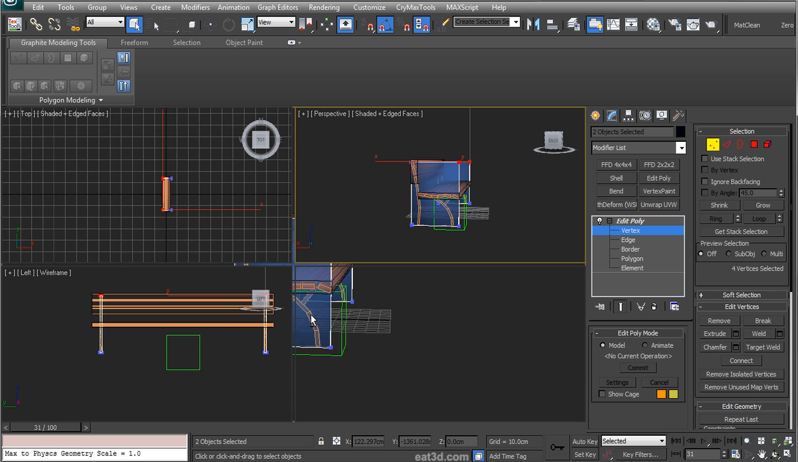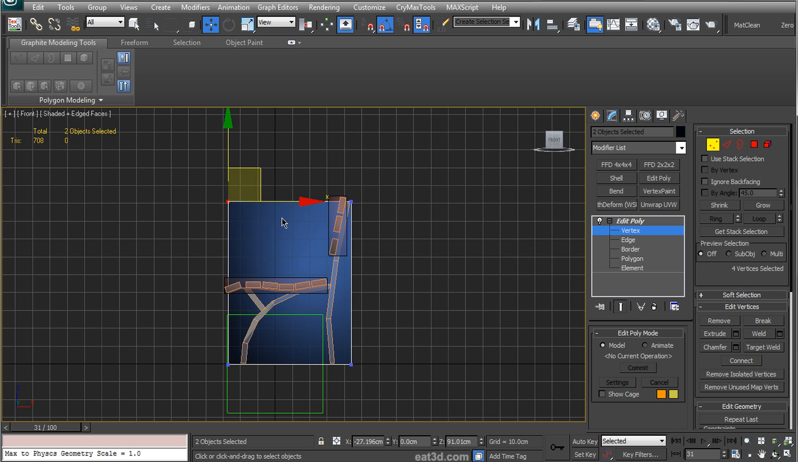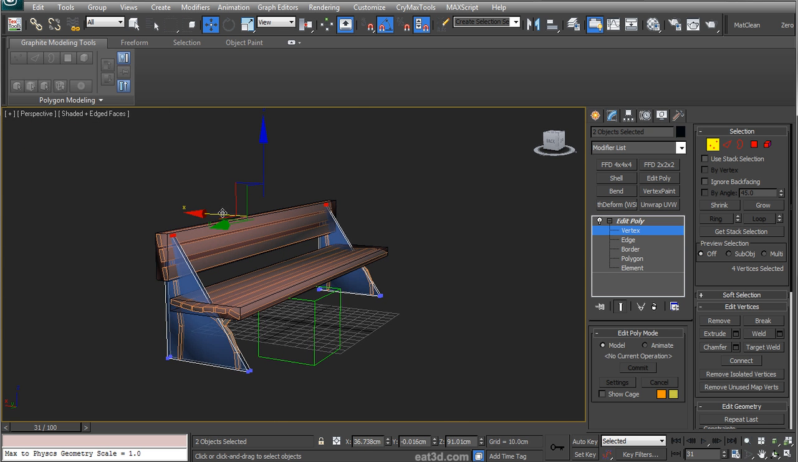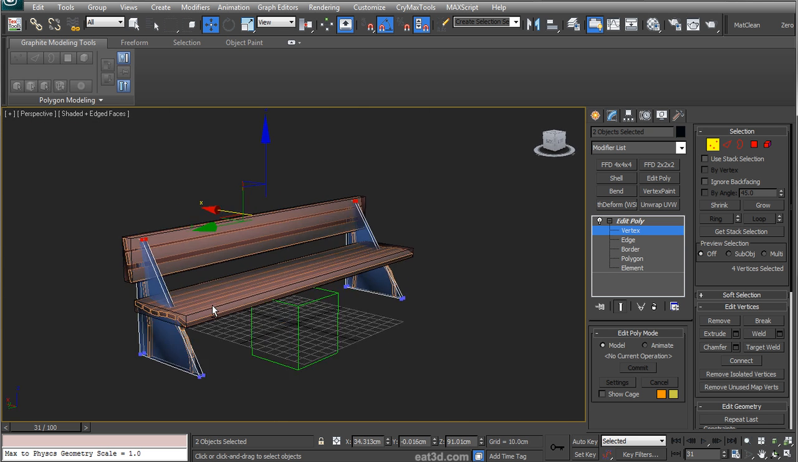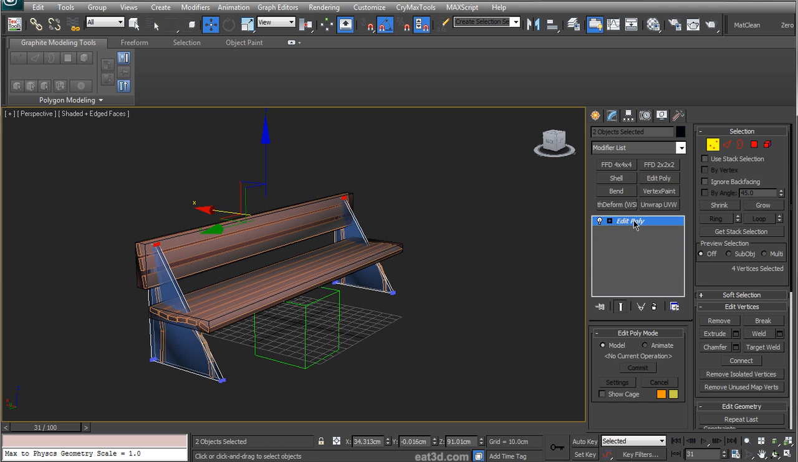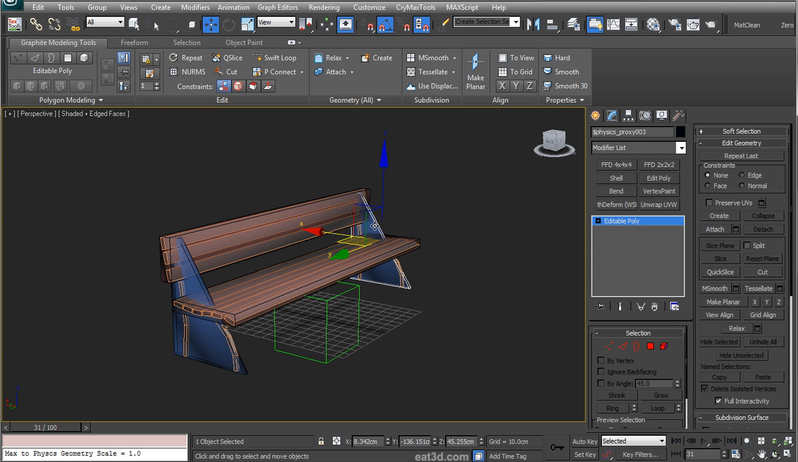So let's select these vertices in here, bring them a little bit to the left. Like that. There you go. Since we need a little bit more complex collision geometry, that's the reason we need to use another render mesh. Let's just collapse this.